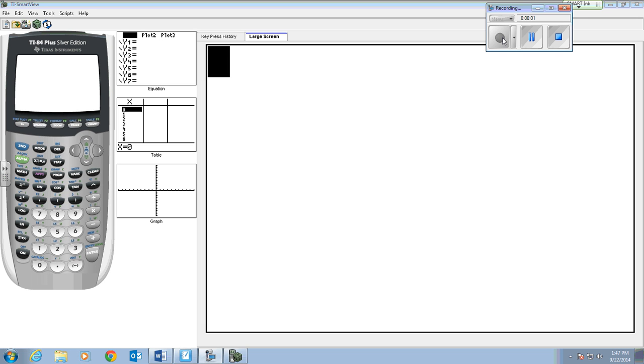So if you're trying to take points and draw a scatter plot for them, everything that you're going to do is under your STAT key. Right here on your calculator is your STAT key. That's where we're going to input our data. When we input points of data, we're doing statistics.